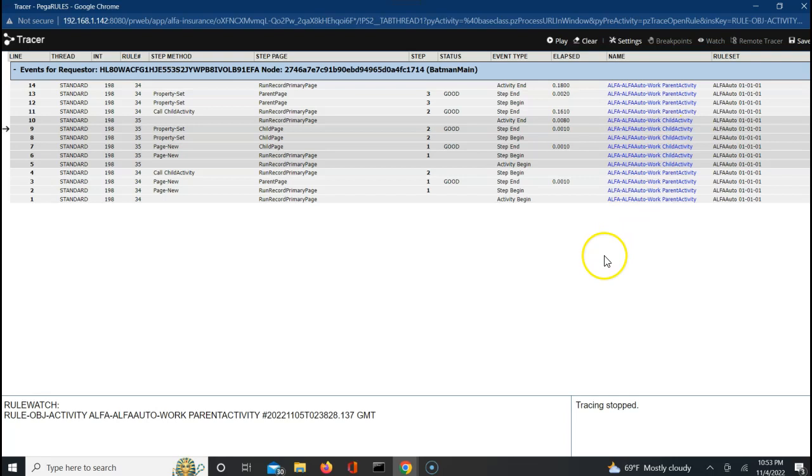Right, so the execution started from the parent activity. It did the first step. The second step was calling this child activity. It went into the child activity and performed all the operations you had asked there. After that, the control came back to the parent activity. Are we able to understand?